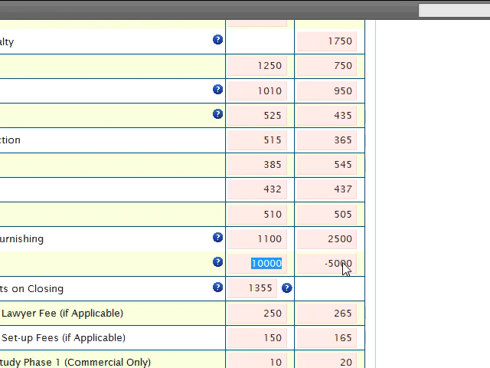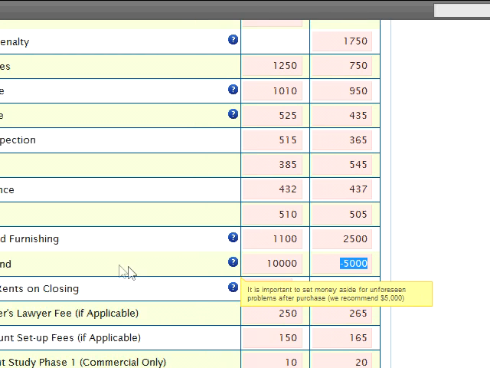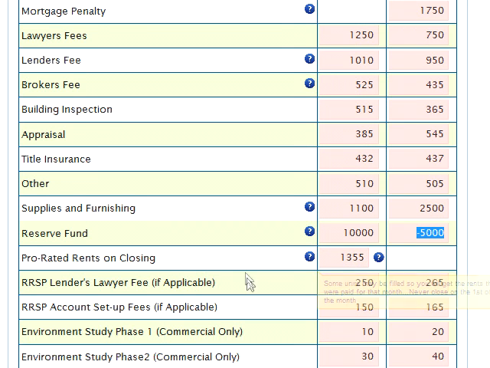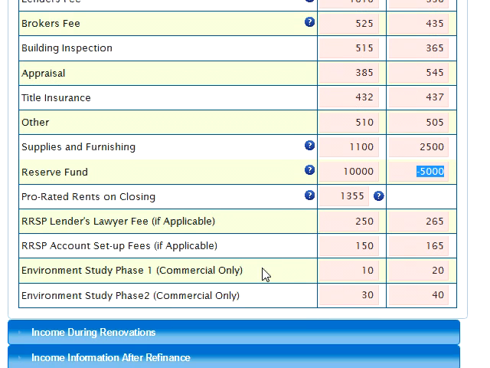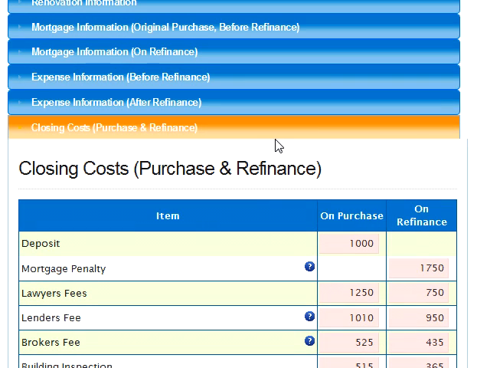So if this was $5,000 and this was negative $5,000, then you would have $0 in the reserve fund after you do the refinance. And we always suggest a minimum of $5,000 because you never know what could happen. The furnace could go, even though it shouldn't, or you might think it's under warranty, but it might not be. You never know what can happen, so we always suggest keeping money there. And the best part is that the $5,000 sitting there is still going to make you the same percentage returns as what is projected, so it's still making you money. Prorated rent on closing, RSP lender fees, account setup, environmental study phase 1 and 2, everything else is explained in full detail within the buy and hold tutorial.